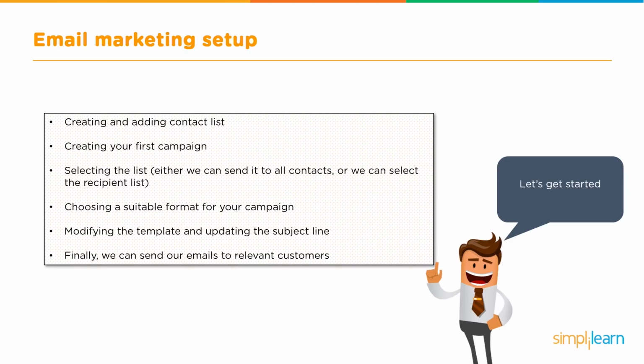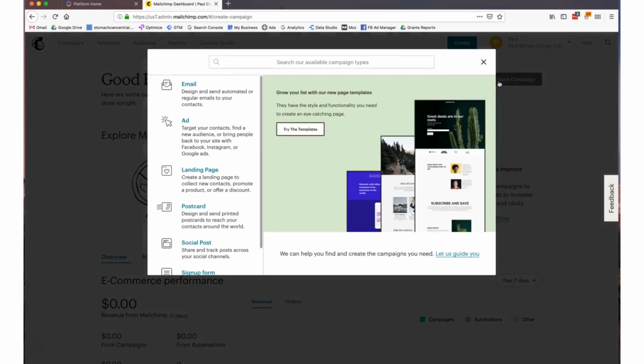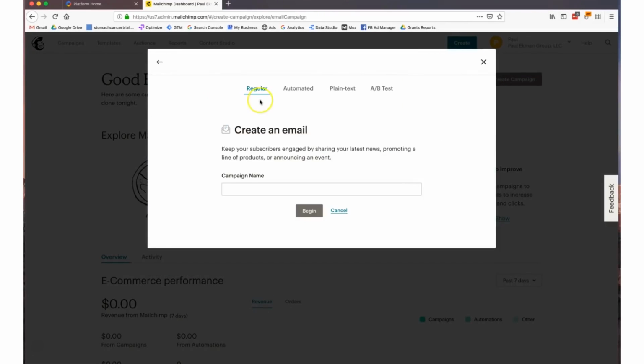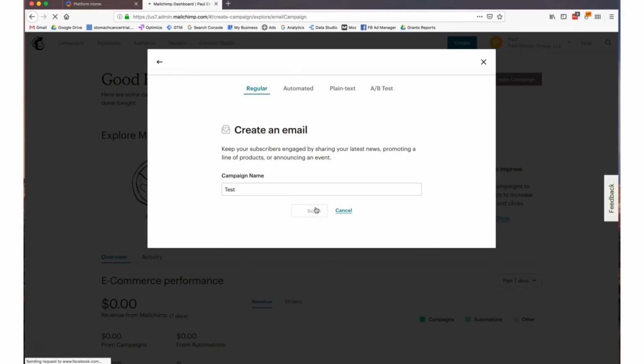So let me give you an example and go to Mailchimp. In Mailchimp, basically I'm going to create a campaign. It's an email that I'm going to work with, and you can see I have some options here: regular, automated, plain text, or A/B test. I want to do a regular email. I'm just going to call it test, and I'm going to click begin.